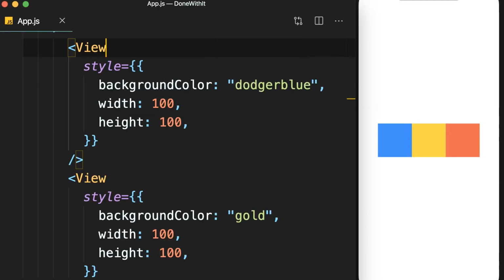So we have covered all the essential properties of Flex, but there are 3 other properties that you need to understand. You may not use them as much, but it's good to know them in case you see them in someone else's code. So here's our blue view.